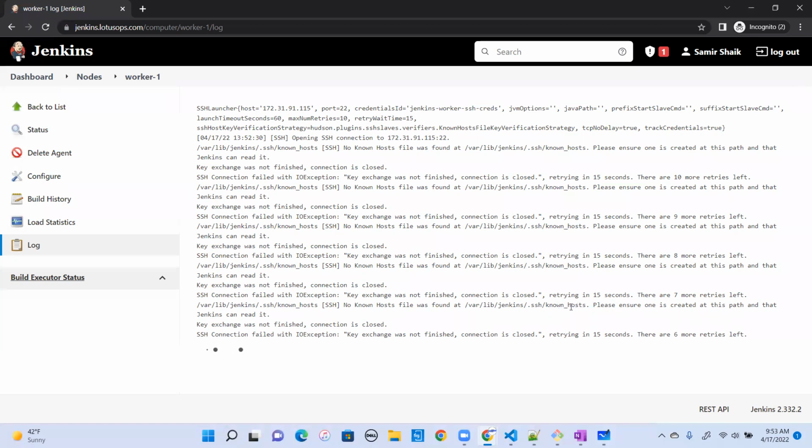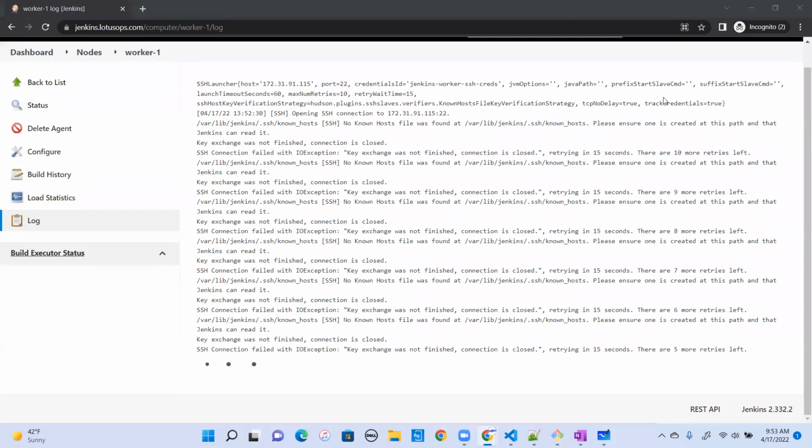So it is saying add the known host. Just give me 1 second, okay? I'll just be back. Okay, in that time, just Google and keep things ready.